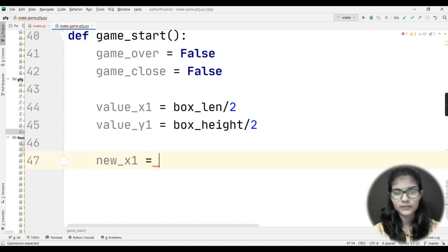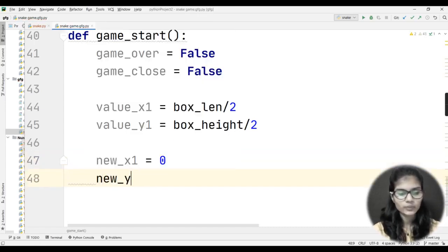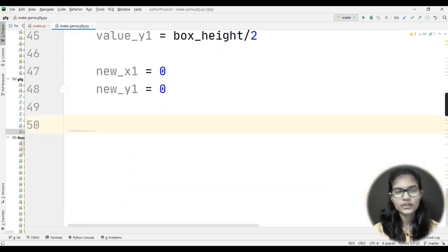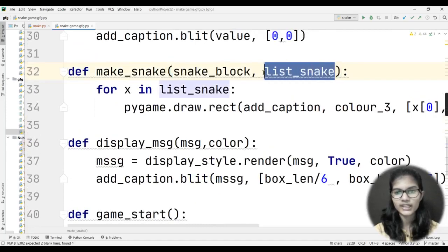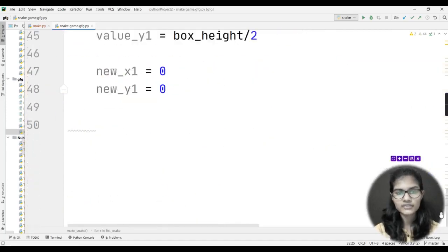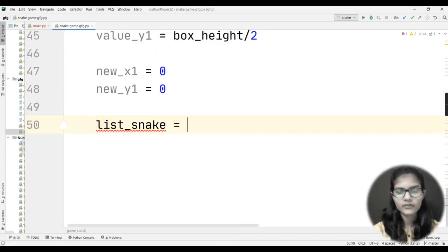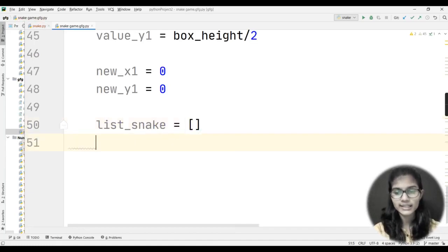Other than that, I have some new values as well. So new_x1 will be 0, and new_y1, right now I'm just declaring this also as 0. Now I come to the next line. You remember that we had taken one thing, list_snake, the variable which we have taken in the function, right? Now I'm going to declare this variable here. So list_snake, and for now I'll keep it empty. After that I'm going to define a length for the snake, snake_length, and that is 1 for me.